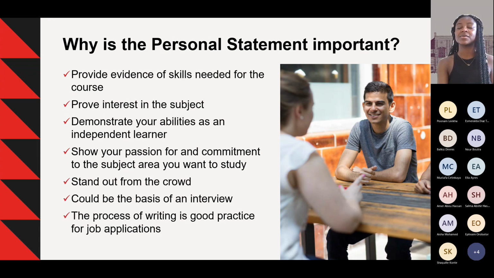A lot of you on here might be doing BTech Applied Sciences, which means you have a general approach to the science program. A personal statement lets you show which parts of that science program you're most interested in. And it lets you stand out from the crowd. Right now, we have about 16 people on the call. If all of you are applying to the same university for the same subject, a personal statement is what will allow the admissions team to differentiate you from the other person.